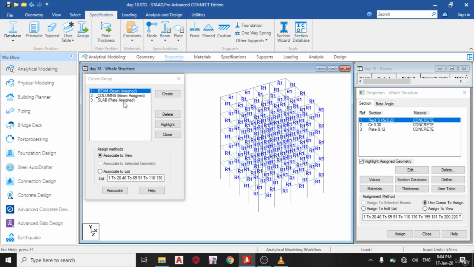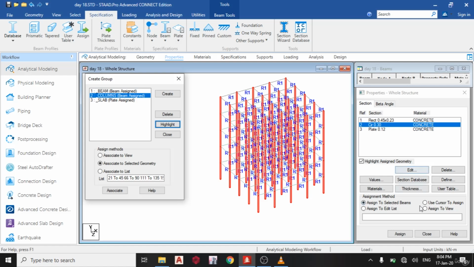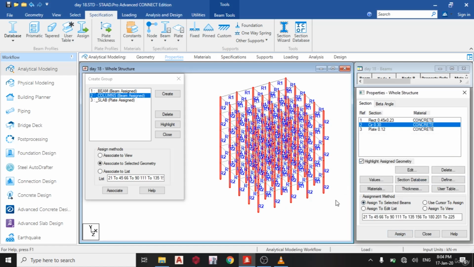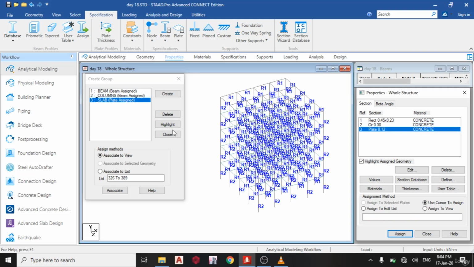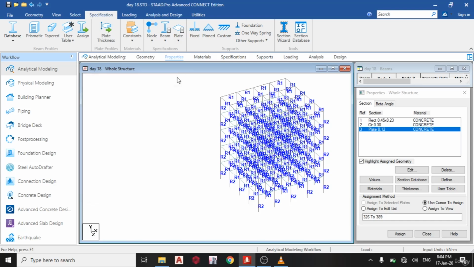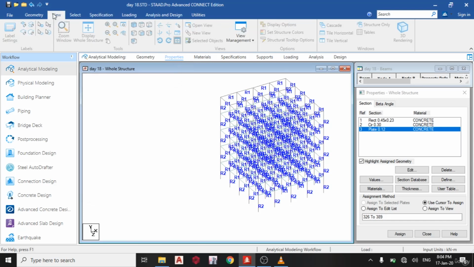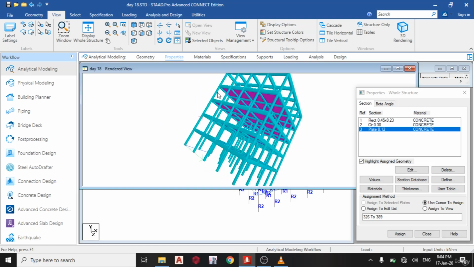Yes. Then the next one, your columns. So this highlights, assign to selected beams, assign. Then the last one, slab. This is it. Highlight, assign to selected plates, assign. Okay, next thing you do is you can view it in 3D. So this is your structure in 3D.